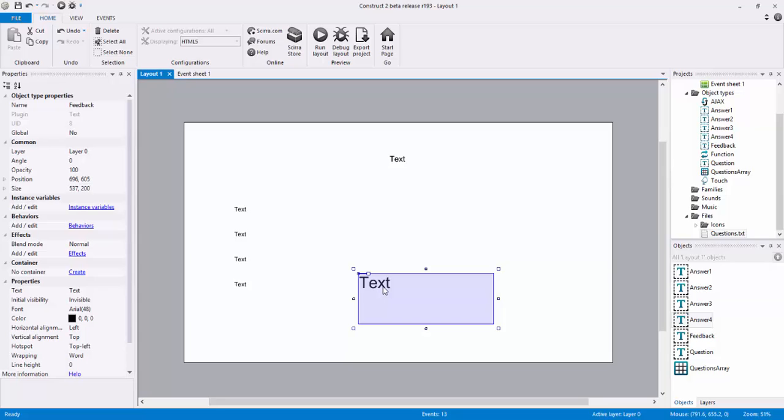And lastly, I have a feedback text here. This is something I use just as a debugging thing, so I'll pop up some messages here to display. It's going to start out as invisible, and then every time we answer a question, we're going to display here whether or not the user gets the answer correct.